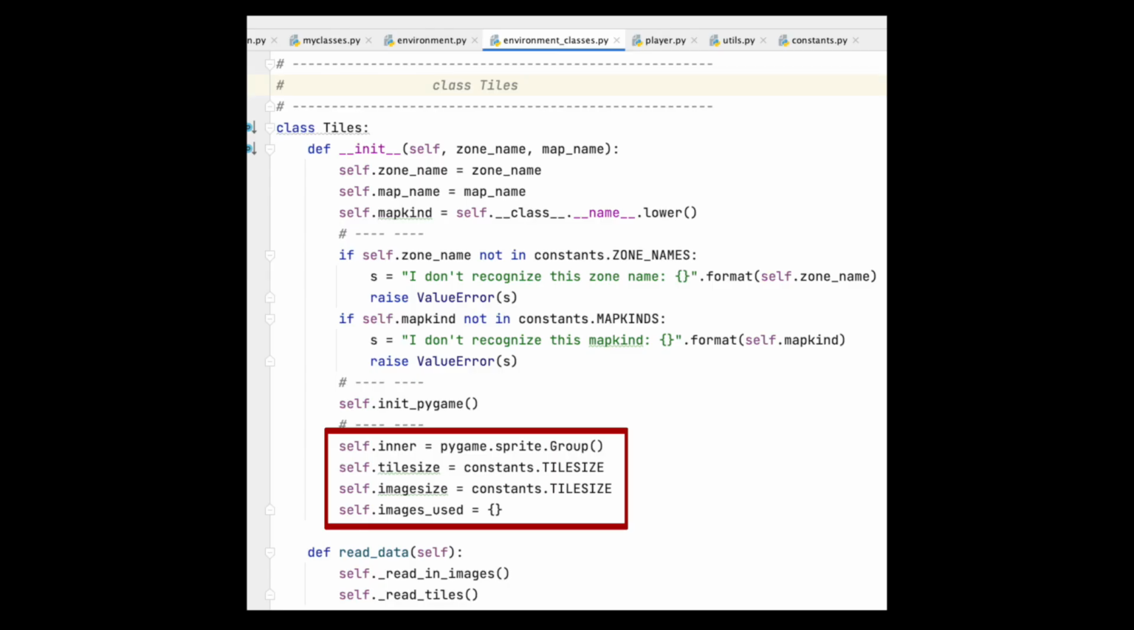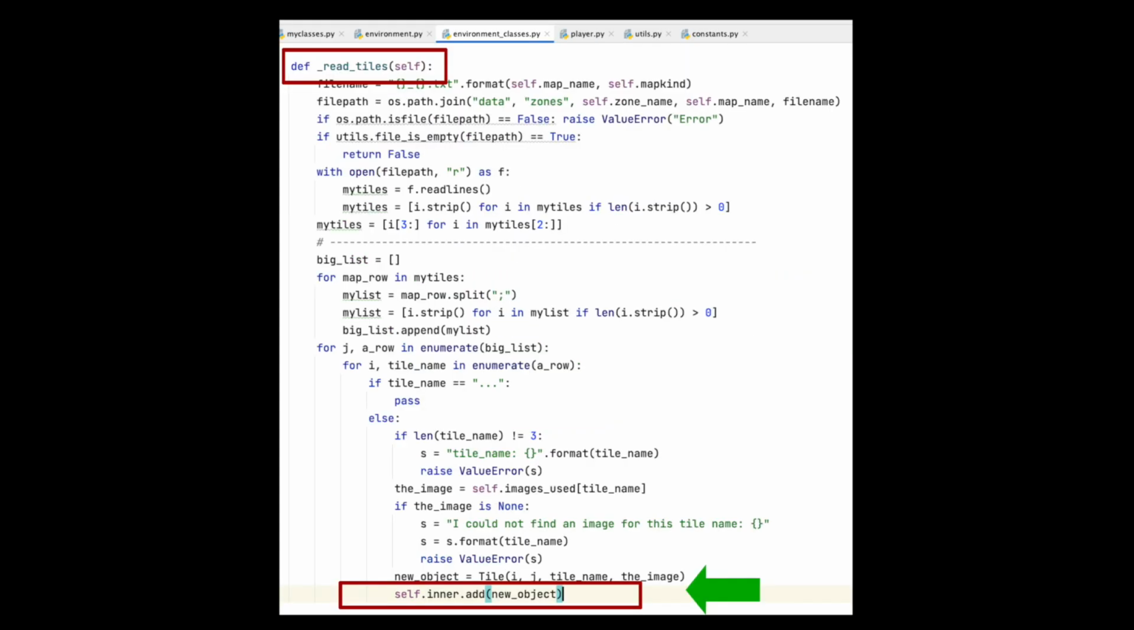We are almost finished initializing the Tiles class. The last four lines are pretty straightforward, and we will see them again in a moment, so I won't say anything more about them now, but I do want to say a few words about this line: self.inner = pygame.sprite.Group. So, okay, self.inner is the object variable that stores objects made from the Tiles class, and here's what that looks like.